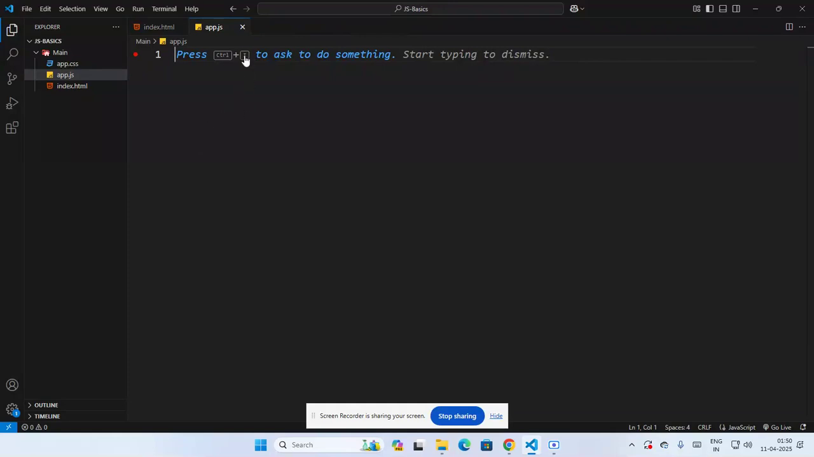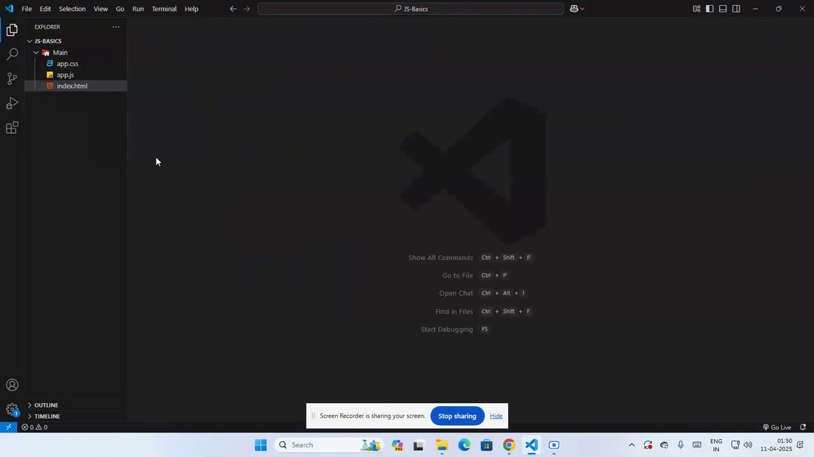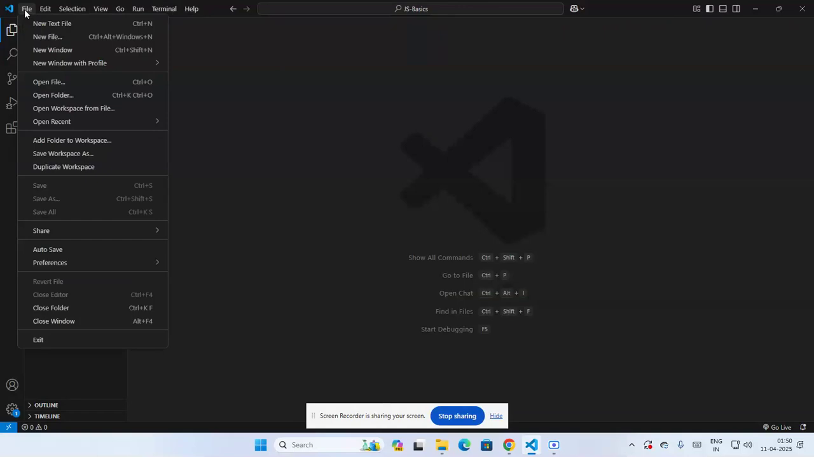I'm going to show you some features of the IDE, then we can start discussing the code. So here are some options: file, edit, selection, view. With the help of the file tab, you can open a folder, open a file, and you can also create a new file. There are shortcuts as well, which are mentioned here at the right side.